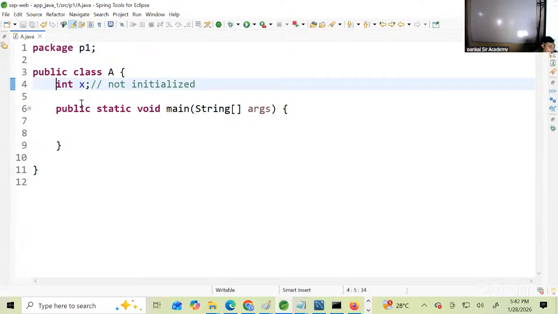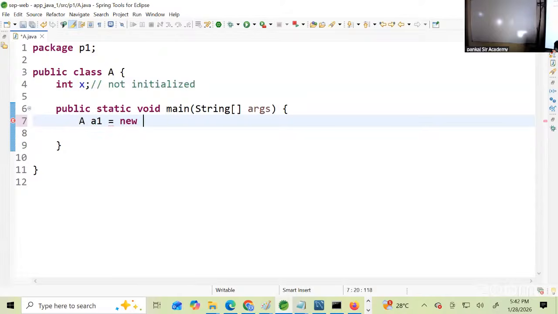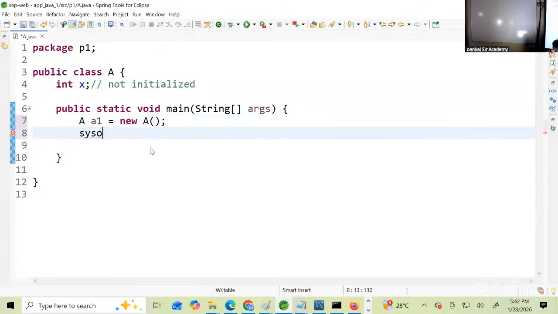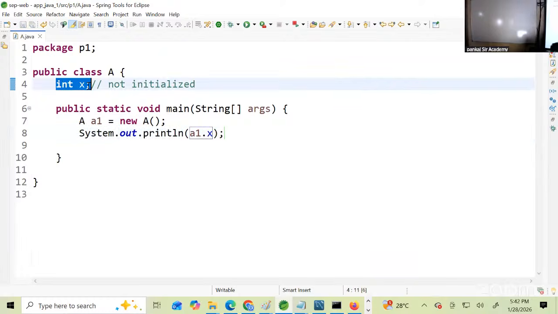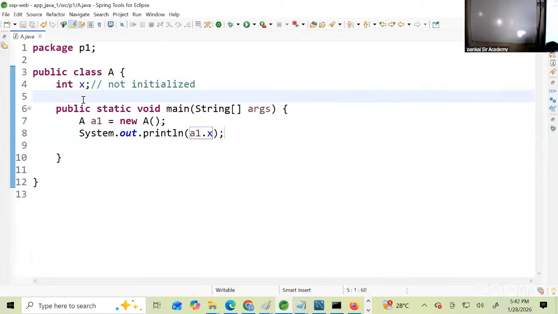Now, I want to print this X. So first I have to create an object because it is non-static. Now, if you don't initialize it, nothing to worry. Again, this takes a default value. So let's run and see.